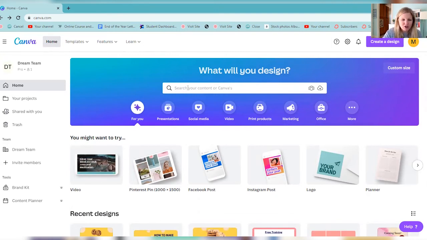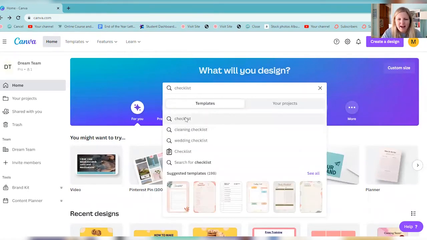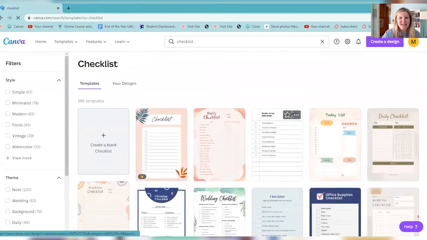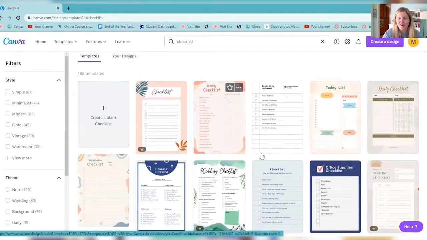You could just come here to the search button and type in checklist and click on that, and a whole bunch of templates again are going to come up. You are welcome to use any of these. You cannot take this and resell this template by any means. These are done by designers. You can go to the terms of use in Canva to get all the information on this, but you can use their templates and share them for free with your audience by just changing a few things out here.